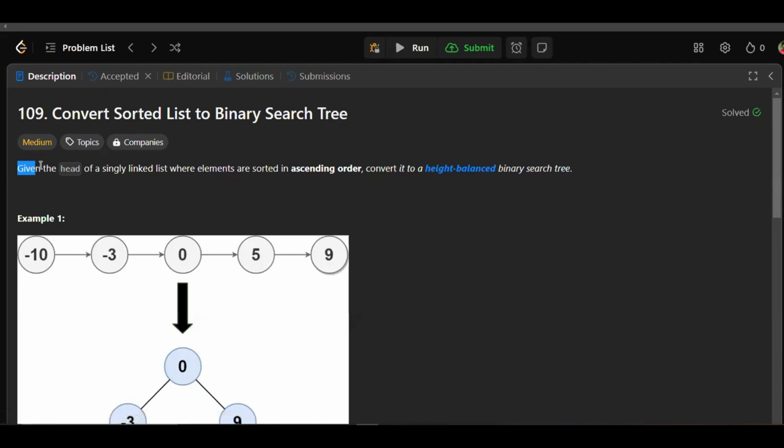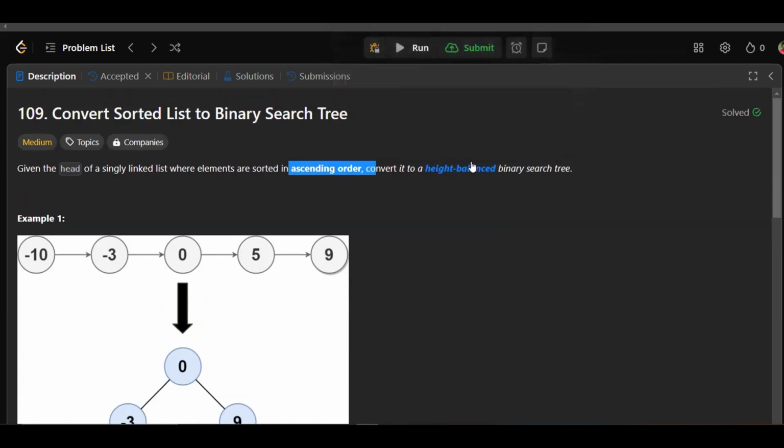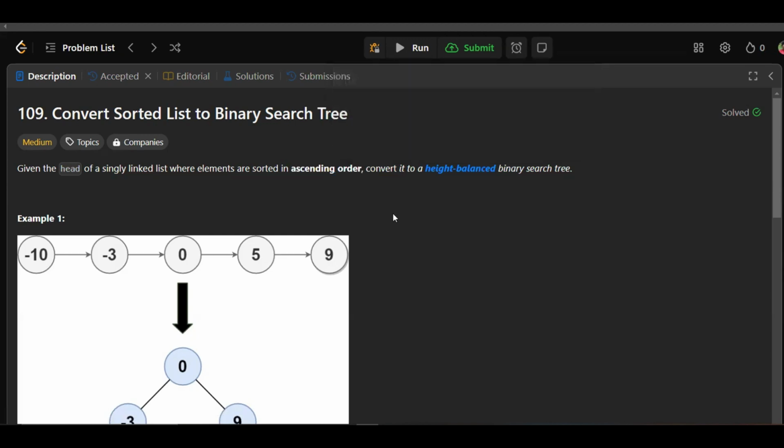In this problem, we are given the head of a singly linked list where the elements are sorted in ascending order. And we have to convert it to a height balanced binary search tree. So here, the definition of a height balanced binary tree is a binary tree in which the depth of the two subtrees of every node never differs by more than 1.